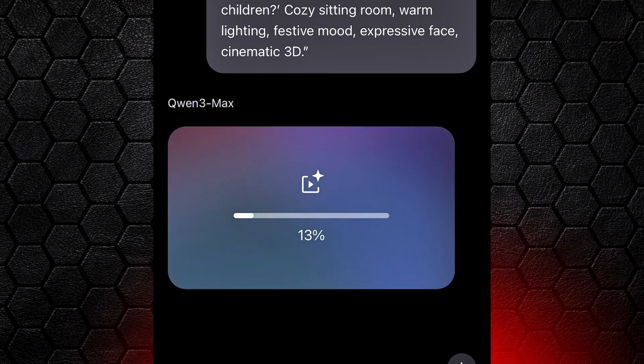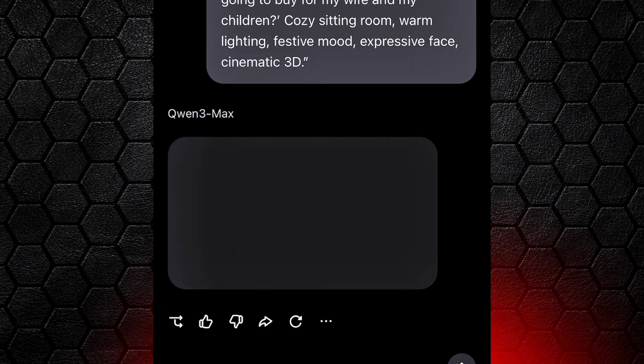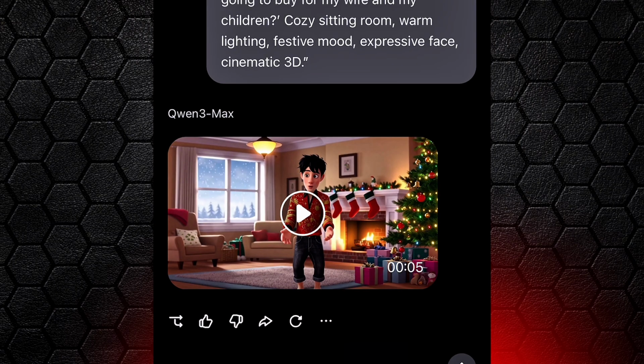So we're going to wait for it to load, and then we'll come back. Ready, in fact it is ready. So let's see what we have. Let's play and see what the outcome looks like.